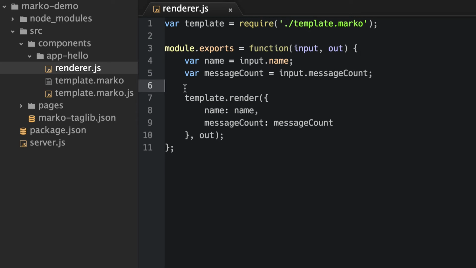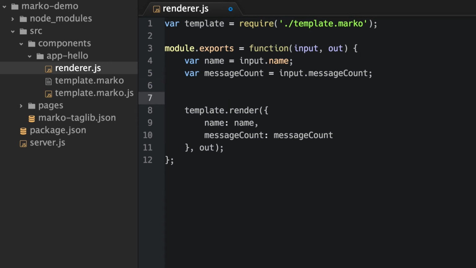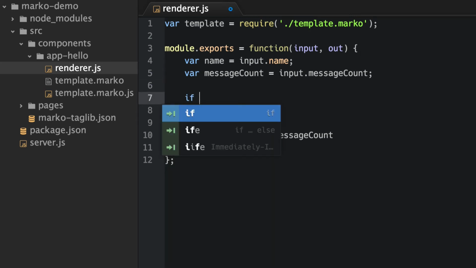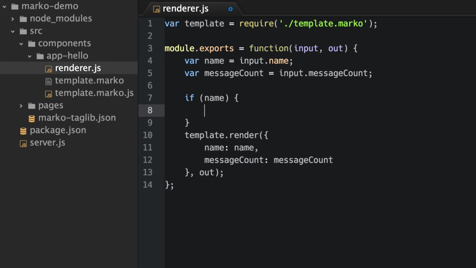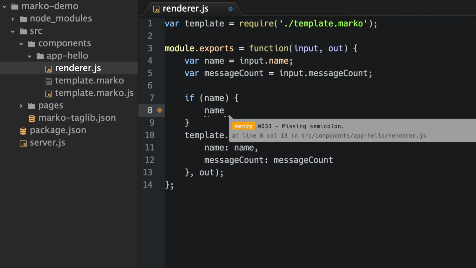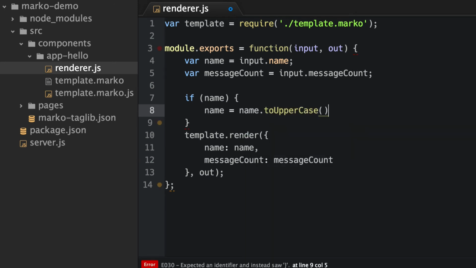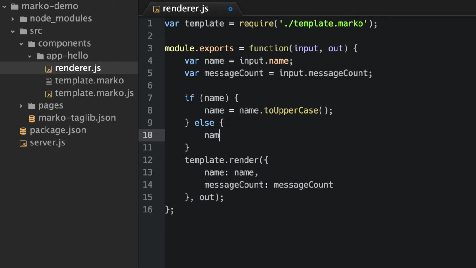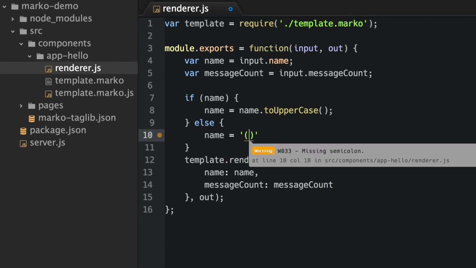For demonstration purposes, we'll manipulate the input data before it's passed to the template. So we'll say if name. If the name is provided, we will convert it to uppercase. If a name is not provided, we'll use a placeholder name of "no name".